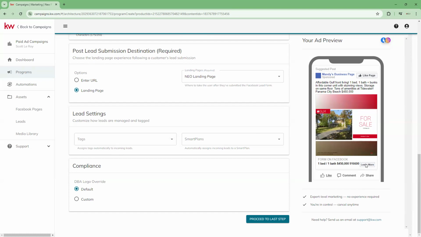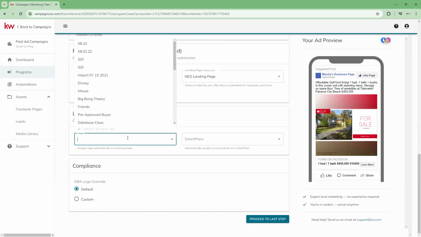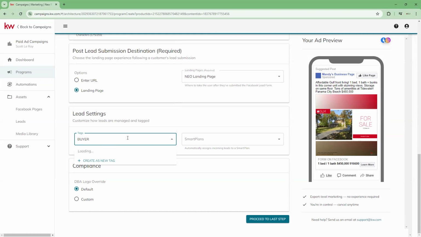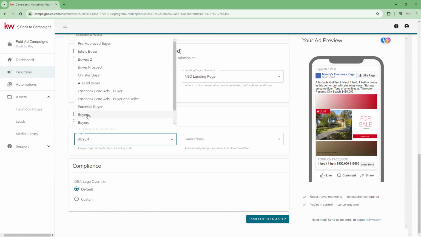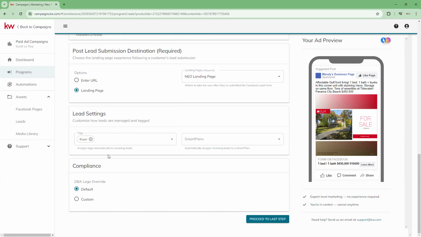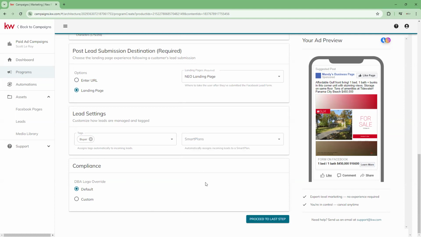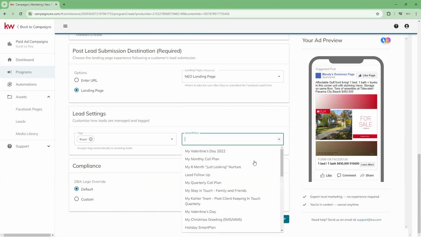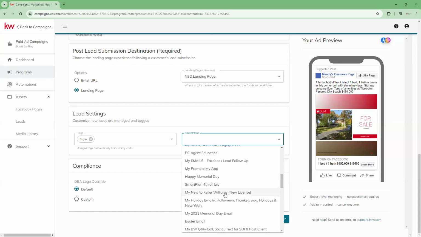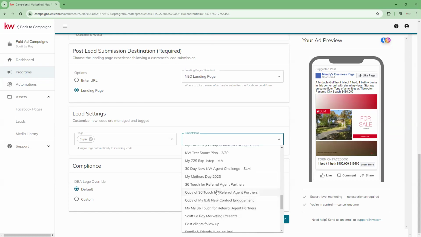So what that means is if I had someone click on learn more, they put their information in, and then I wanted them to be tagged with a buyer tag because they are interested in this property that's for sale, I could go ahead and click on the buyer tag and they would automatically be tagged now as a buyer. Now, from there, we can automatically put them on a smart plan. So as soon as this lead comes into the system, we can now assign them to, let's say, go on our buyer smart plan.